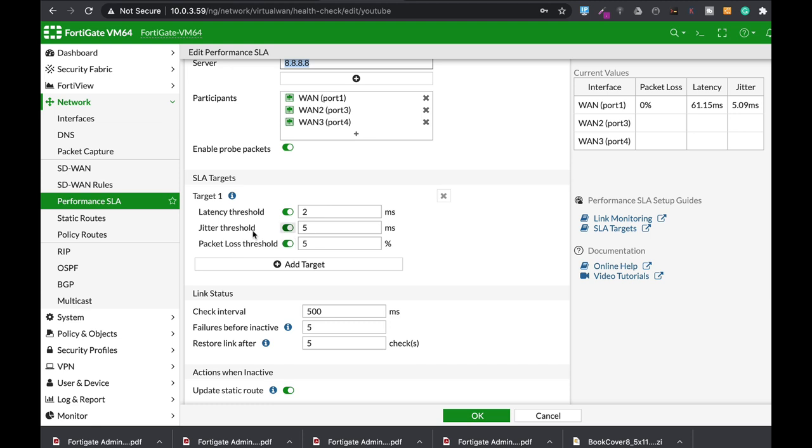Now, each application has its own preferred threshold. You can check around which one is best for your need. For example, SIP application deserves more granular packet loss threshold. But currently, we're using YouTube, which is a more general purpose application, so we can leave that as it is.